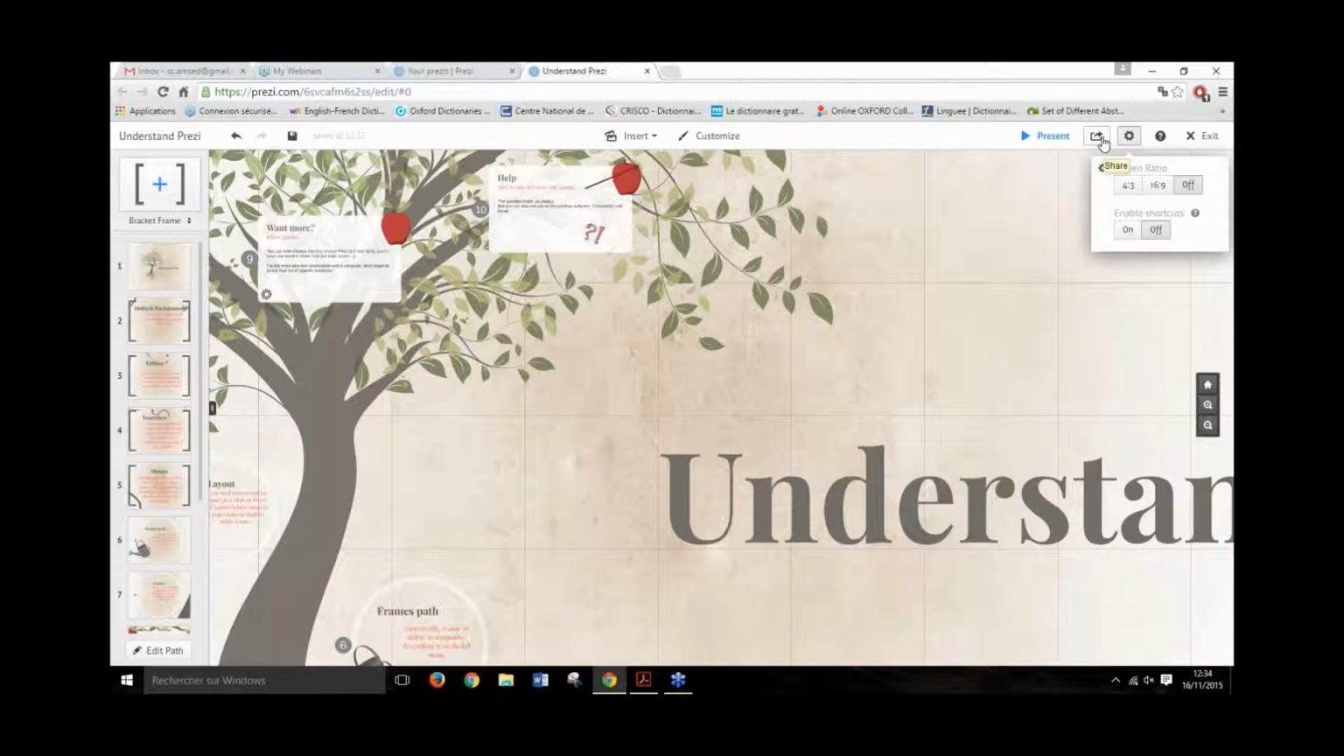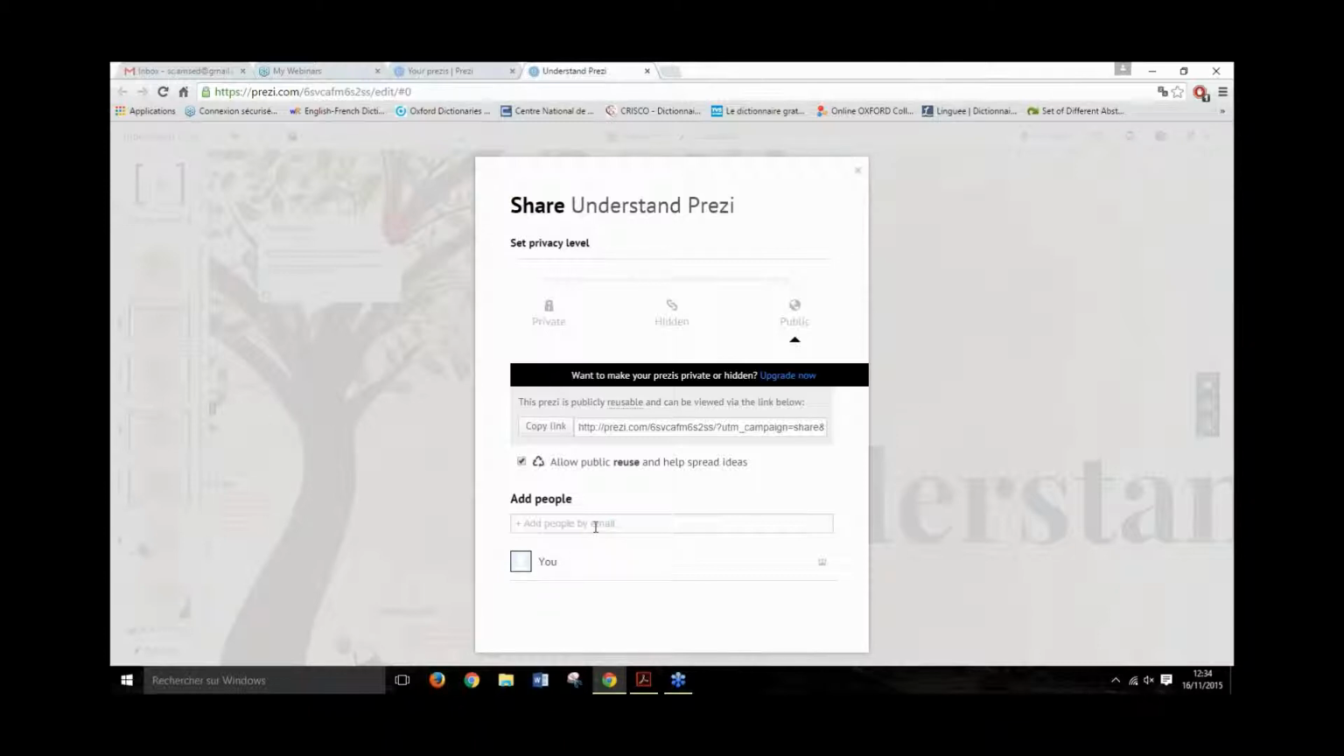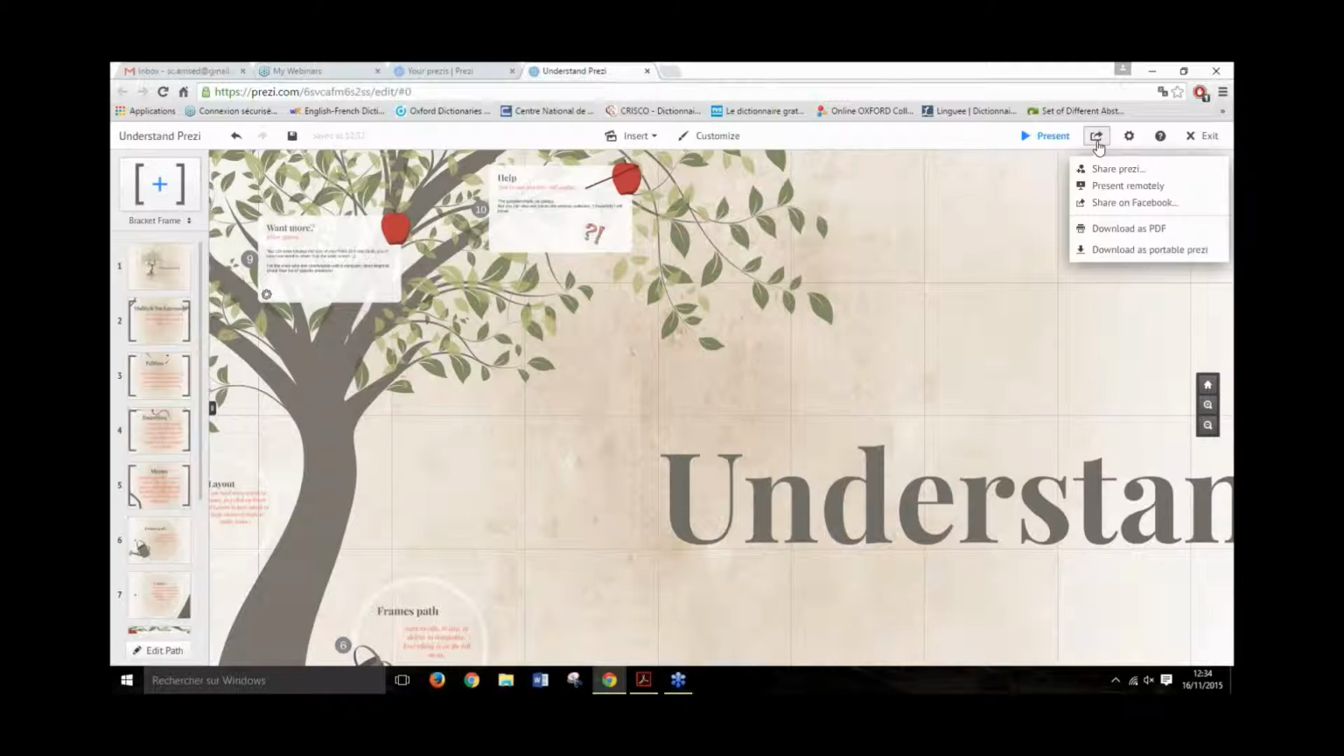And here is for sharing. So you can share your Prezi thanks to email address, or you can also get a link that you can copy and share. And in this first share option, you can also set the privacy level of your Prezi. You will have more options if you get a premium account, but you will have to pay.